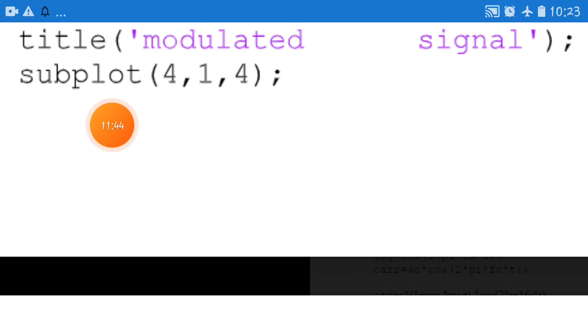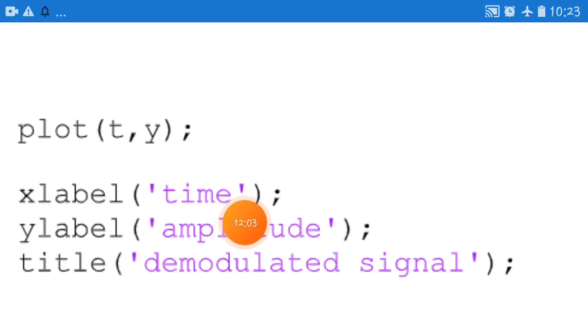Next one, subplot 4 comma 1 comma 4: 4 rows and 1 column, and the third argument says the plot number. The fourth plot number is 4. What is that fourth plot? The fourth plot is for displaying the demodulated signal.